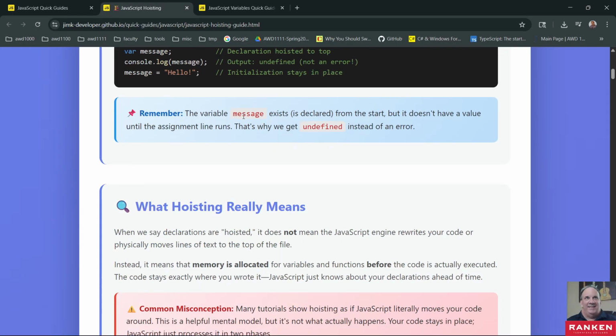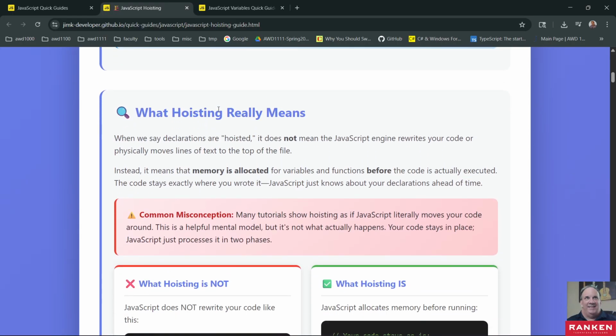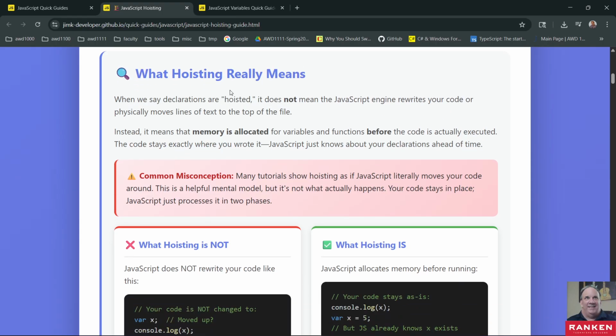Let me skip down here a little bit. What hoisting really means: when we say declarations are hoisted, it does not mean that the JavaScript engine rewrites your code or physically moves lines of text to the top of the file. Instead, it means memory is allocated for variables and functions before the code is actually executed. The code stays exactly where you wrote it. JavaScript just knows about the declarations ahead of time.